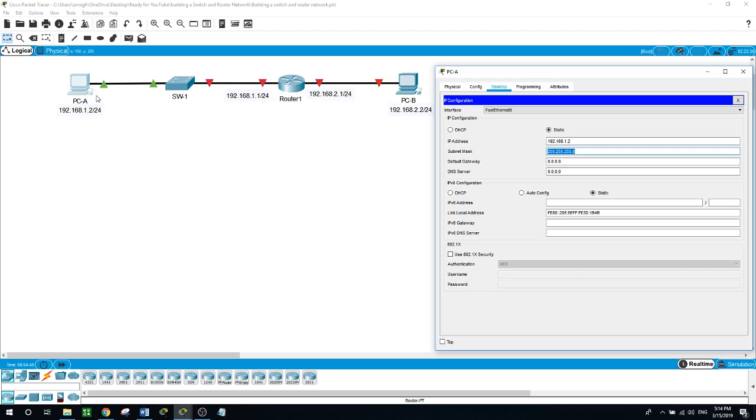192.168.1.1. This is how the traffic is to be routed from this network to this network through this gateway, the default gateway of the router, because the function of the router is to route the traffic between two subnets. And so now for the gateway of 192.168.1.1, we are done configuring the IP address for PCA.